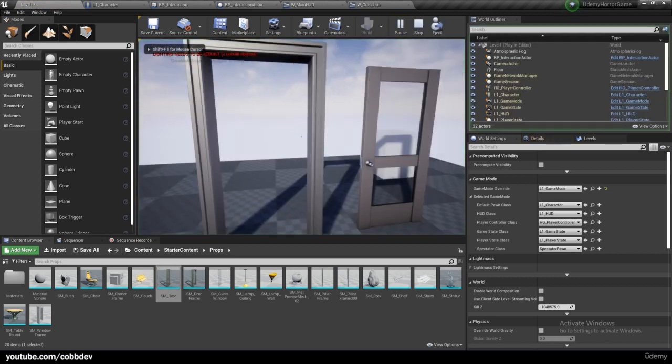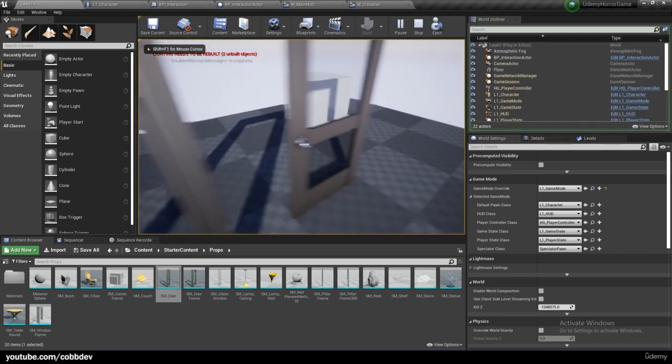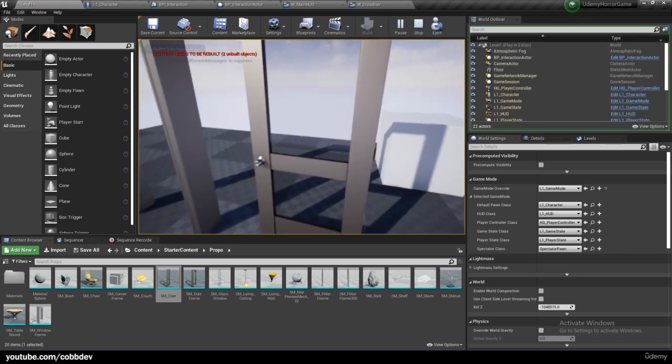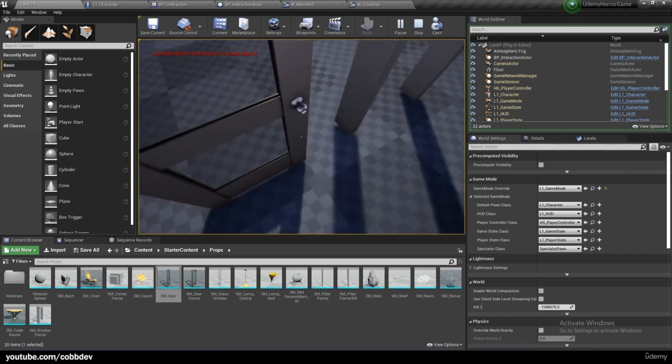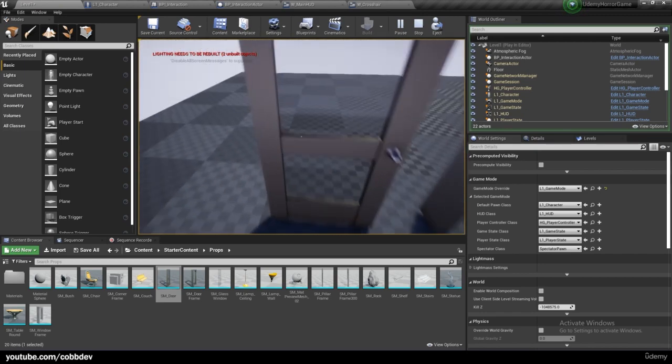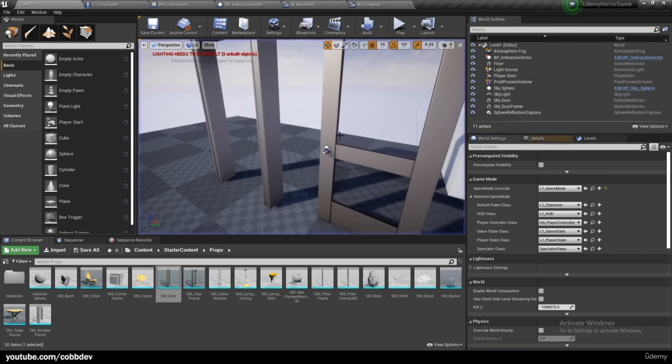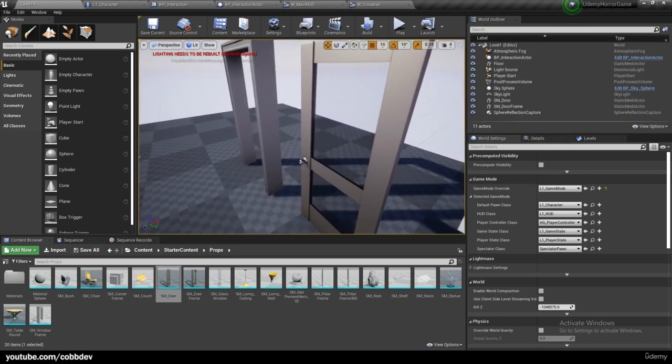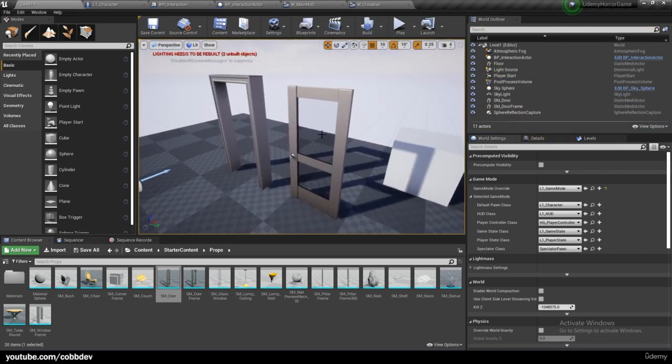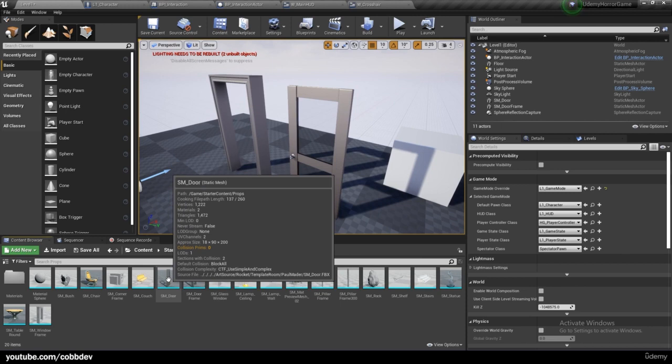You'll notice that, well, the SM door frame is fine. The SM door, for some reason, doesn't actually come with a collision. We can walk right through it. And if it doesn't have a collision, that means we can't interact with it with a line trace either. So we have to add our own collision. Luckily, we can do that inside our UE4 engine. We don't have to open it in Blender or Maya or anything like that.